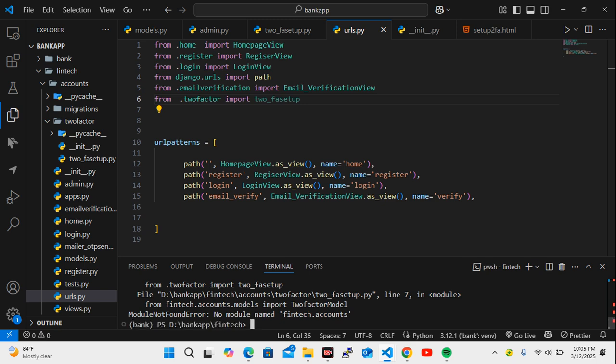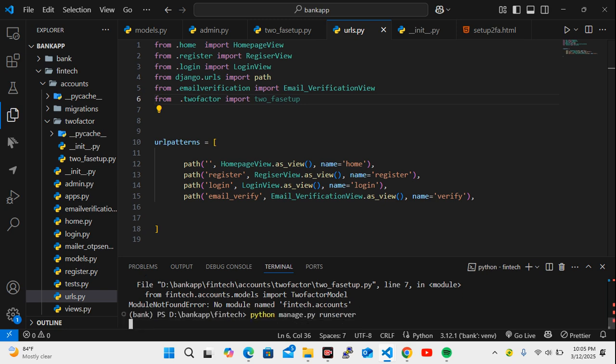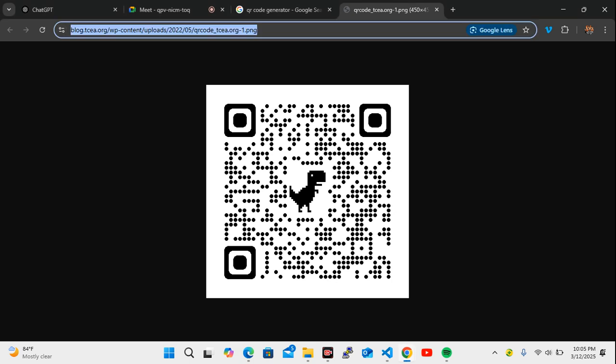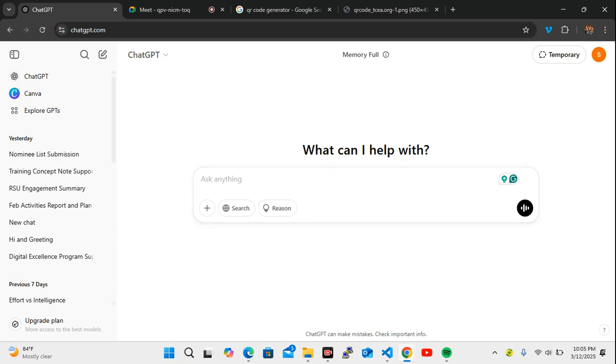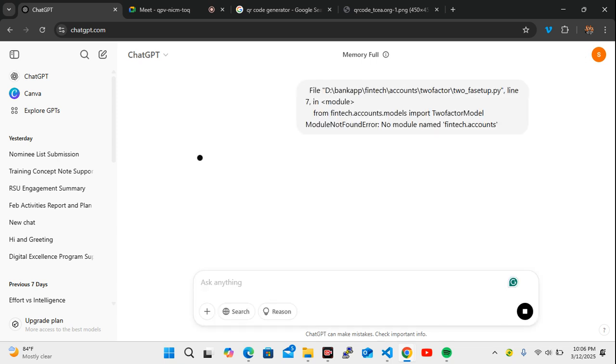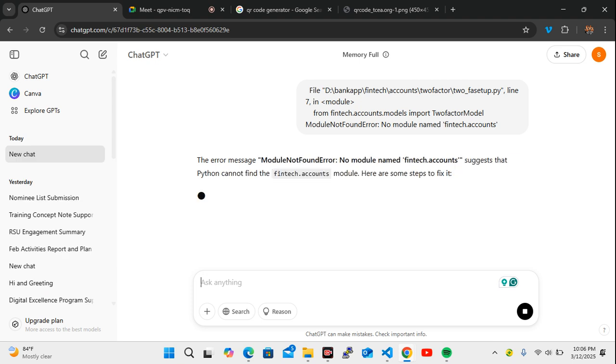I did put that. Wait, account dot model import two factor from fintech dot account dot model. Let me know what is the issue. Just hold on. I don't know. All these Django and the circular imports, they trouble me sometimes. I know that either way.